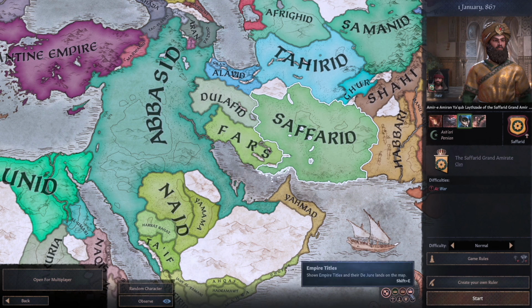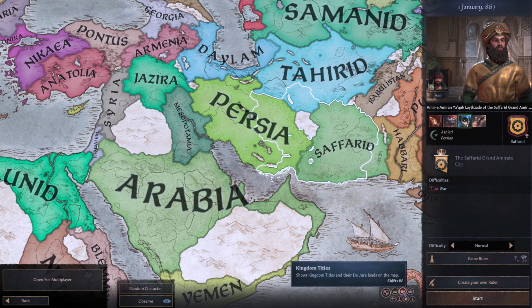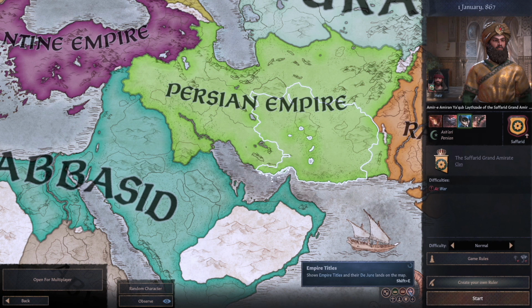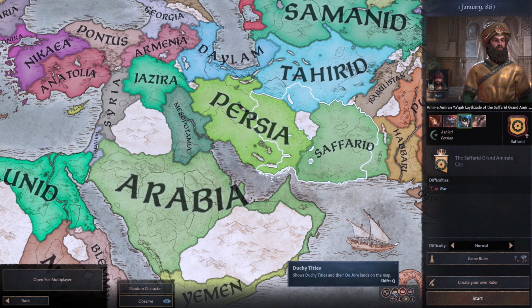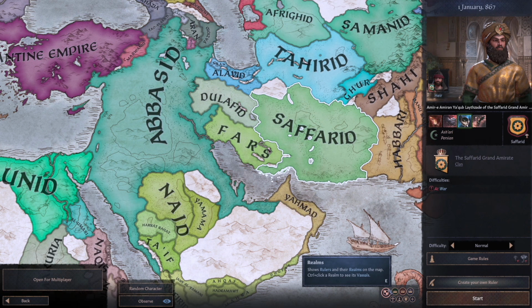Now, these are the first four top views that we can go through, right? And you can use these shortcuts: Shift Q, Shift W, Shift E. E for Empire, W, I don't know what W is, but Q for Duchy, and if you just click E, it takes you to the realm map. So these are handy shortcuts to know. There are other useful views as well.